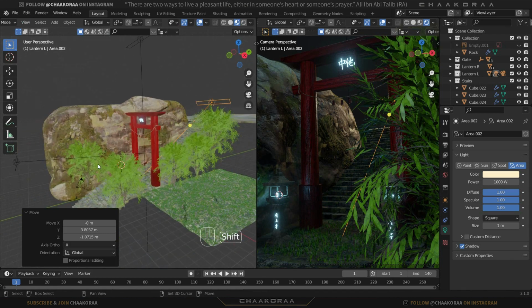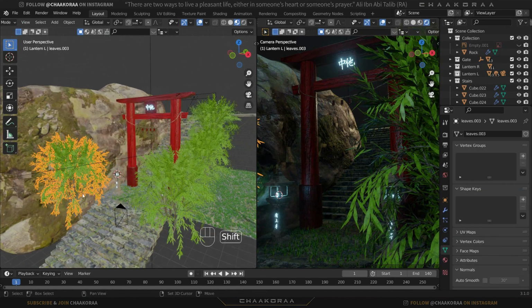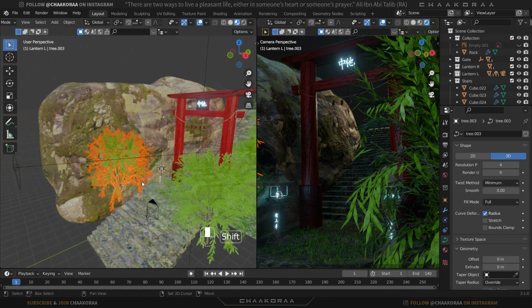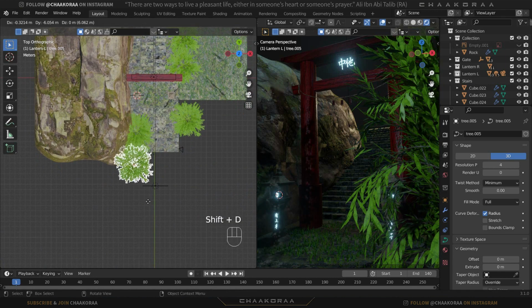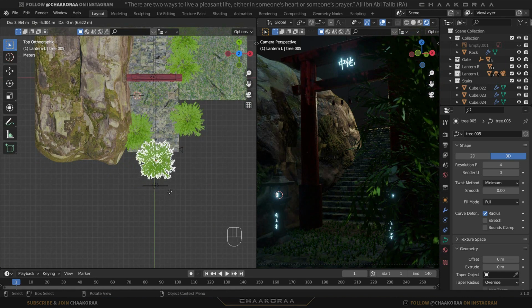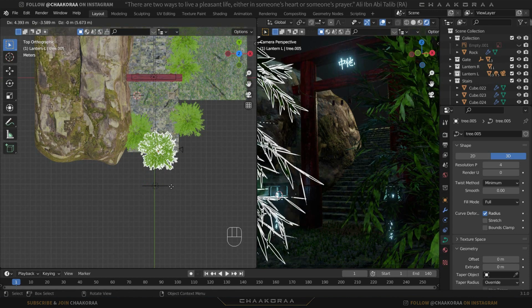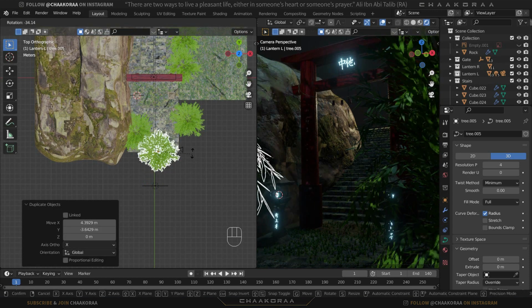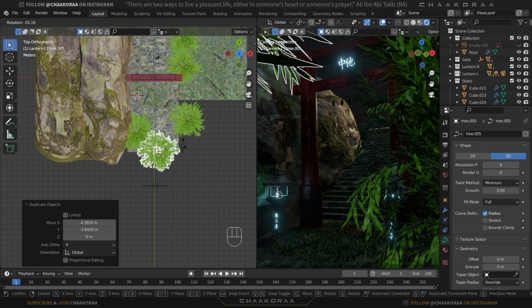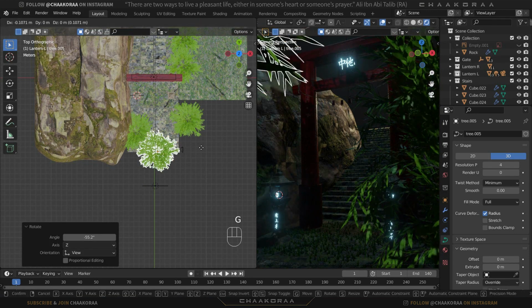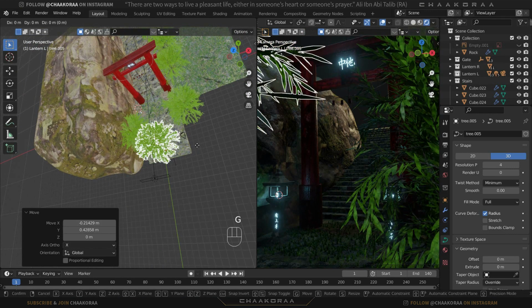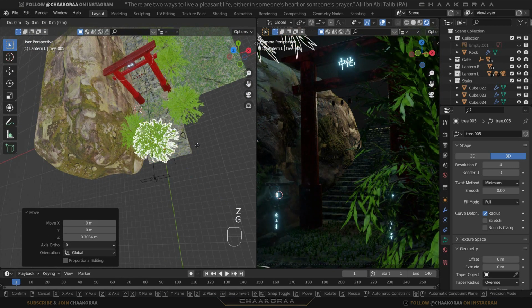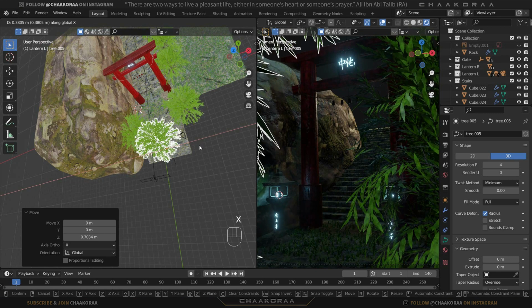And let's take another copy of this tree here. Let's select it, both tree and the leaves, and let's take a copy of this one. Press 7 to go to the top orthographic view. By Shift D, let's take a copy and bring it to somewhere like this, and let's rotate it, like maybe this is good. This is good, and we can move it a little bit to the left part, and also we can bring it a little bit maybe higher, and then we can bring it a little bit to the right part, just like this.